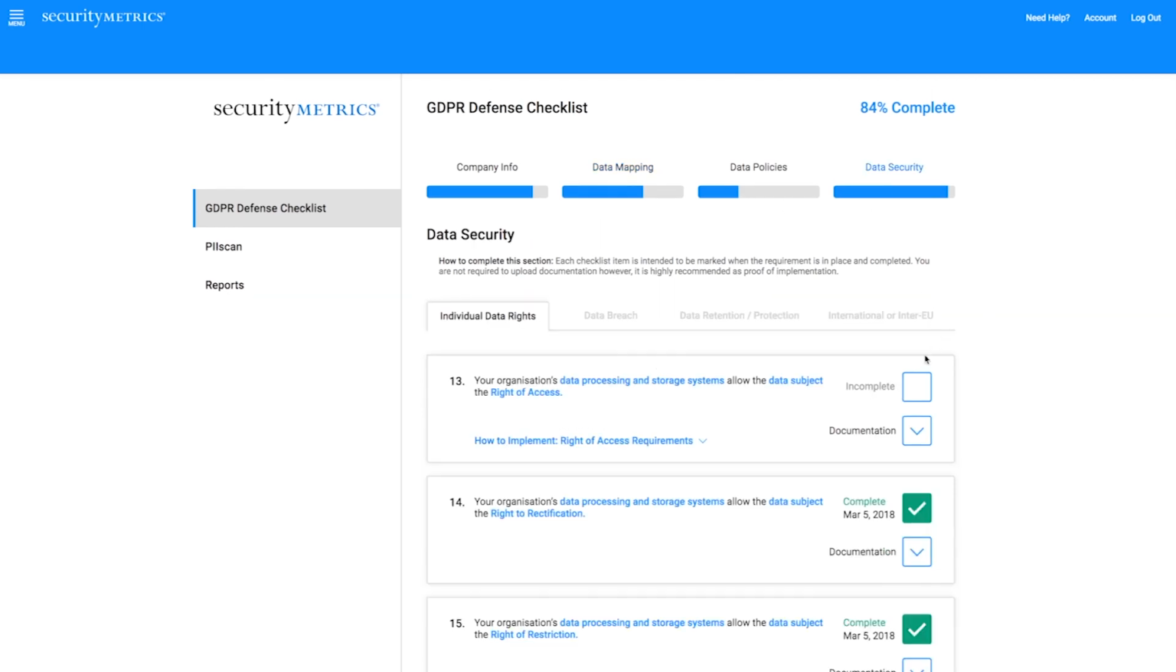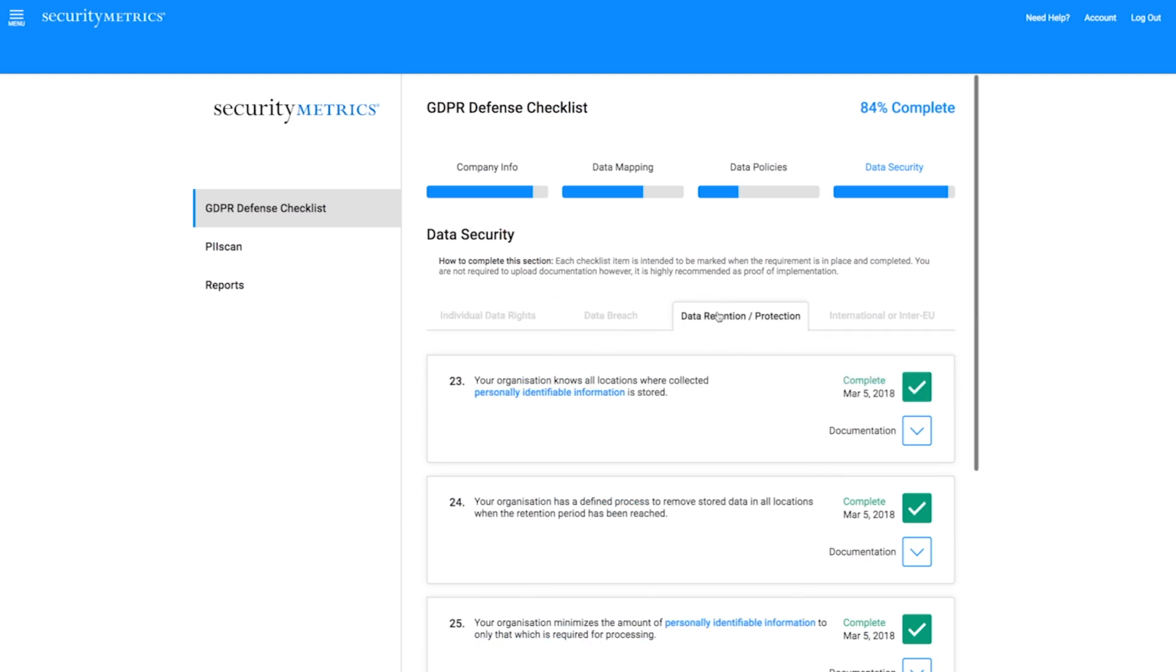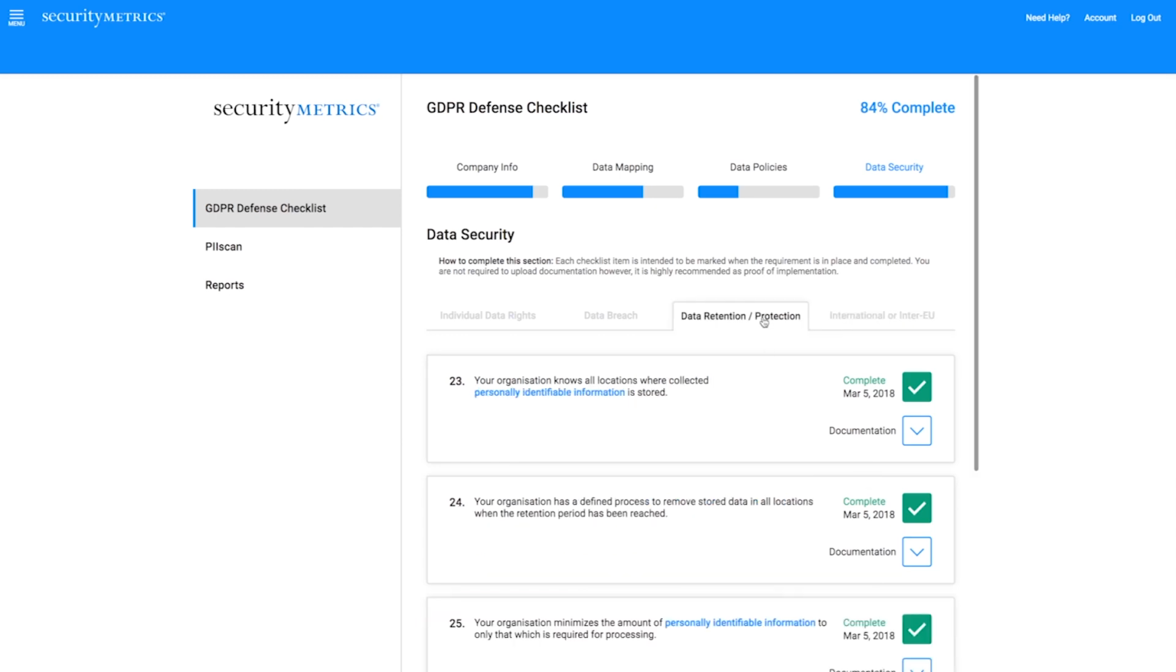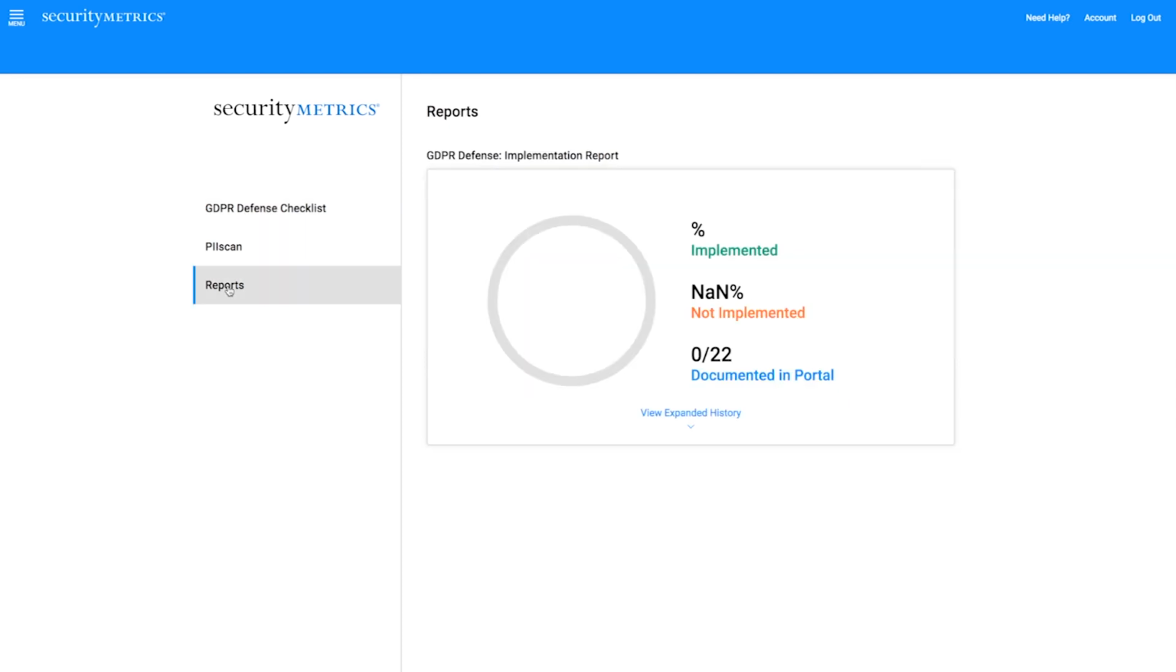And then you can go through the rest of the checklist. You have the data security section. There are 4 sections in data security. You can go through and mark those complete. Once that's done, there is an attestation page that you'll see that will let you know that you have completed your checklist, and then it will be reflected in your percentage complete at 100. You can also view your reports page at any time and see that 65% is implemented or what is not implemented. You can also track how many documents you've uploaded to the portal.